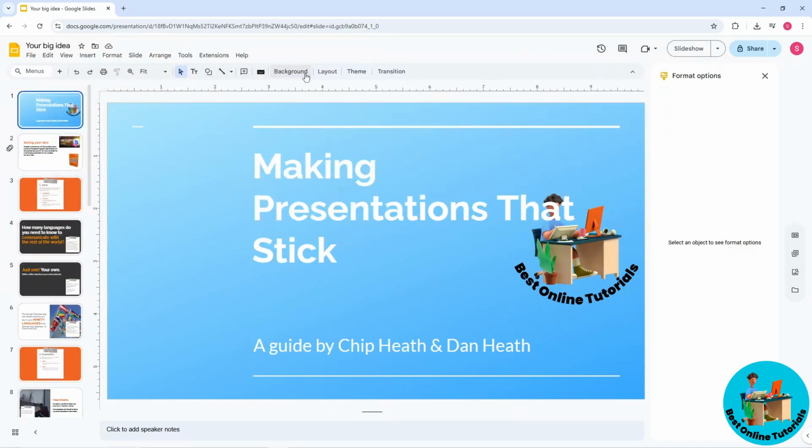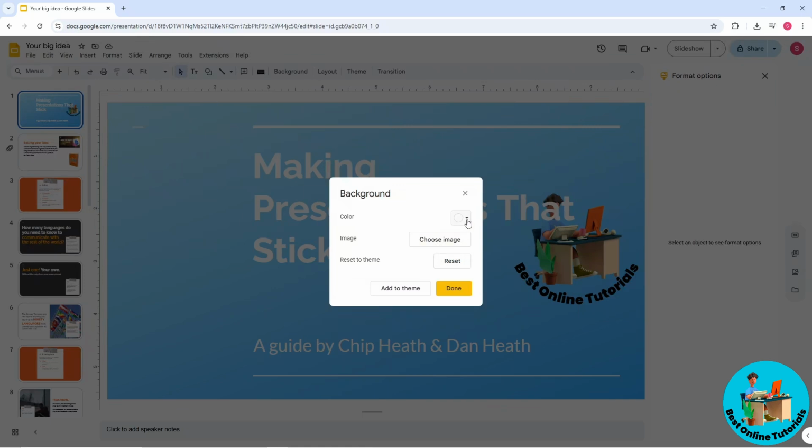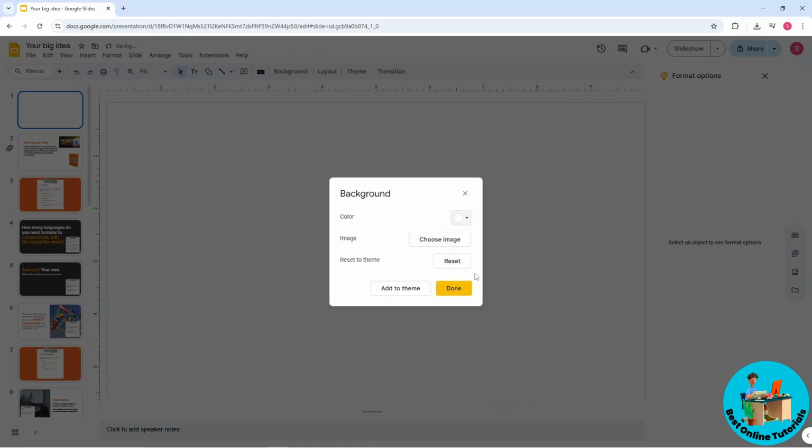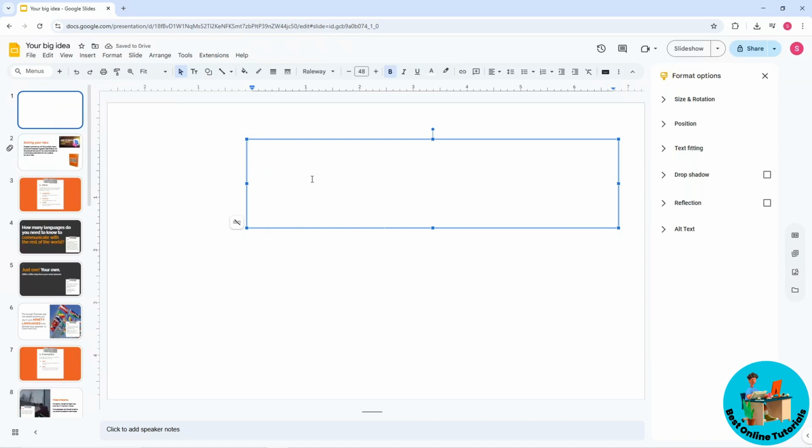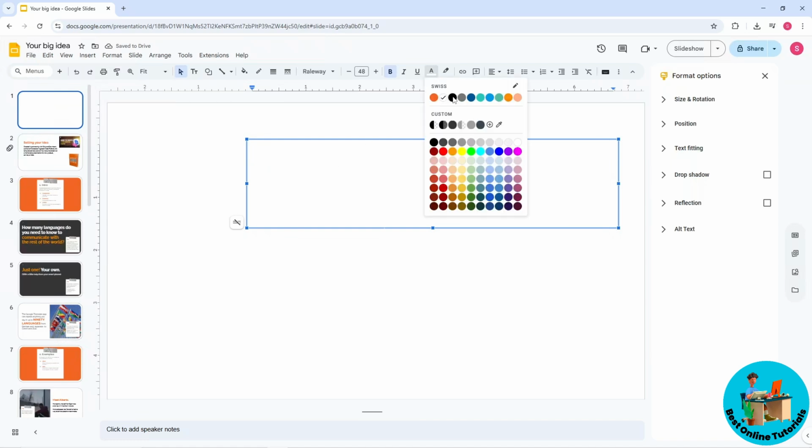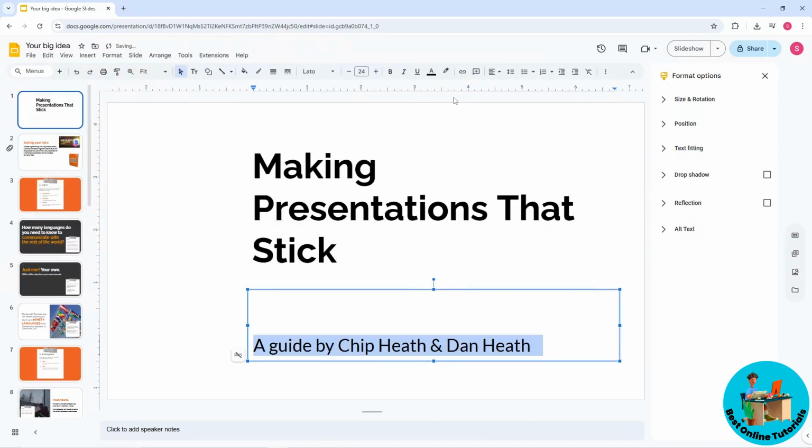Now if you want to remove it, of course you would just simply select the color white and select done, and just simply change the text color as well. And that's simply about it.